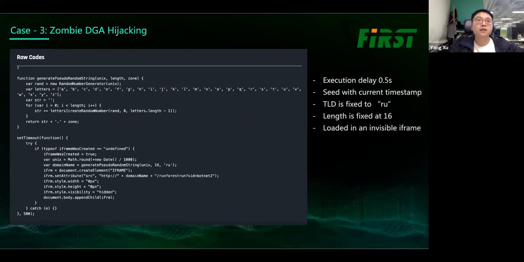The code will be executed within a 0.5 second delay, and it will generate a domain name according to the current time step. The TLD, the domain suffix, is fixed to RU. The length of the domain name is fixed to 16. With the new domain name, a URL will be composed and it will be loaded in a new frame. It's a web DGA.